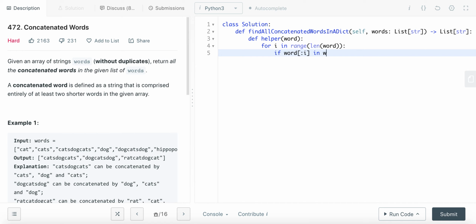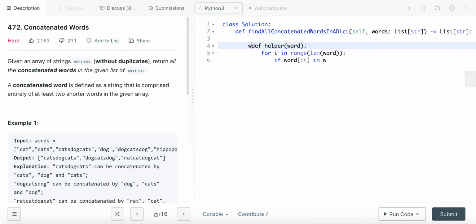Before doing that, let's try to convert the words into a set. Why am I converting this words list to a set? Because I want to check if this substring of word, from position 0 to position i minus 1, is in words. If I convert words to a set, the time complexity would be O(1). If I keep it as a list, the worst case complexity can be O(n). So that's the reason why I'm converting this into a set.